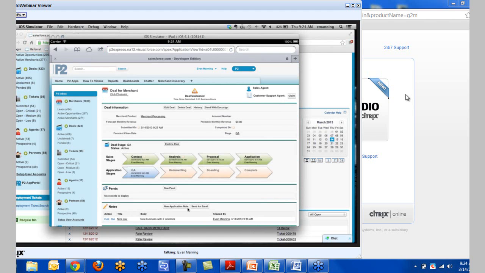Now, a couple things to keep in mind, guys, when we talk about mobile and P2. So first of all, you all know that we're built on the Salesforce.com platform. Well, Salesforce has several different free mobile apps that exist. One is their Salesforce app that exists on the iTunes store as well as the Android Google Play Store. There's also an app called Logger.